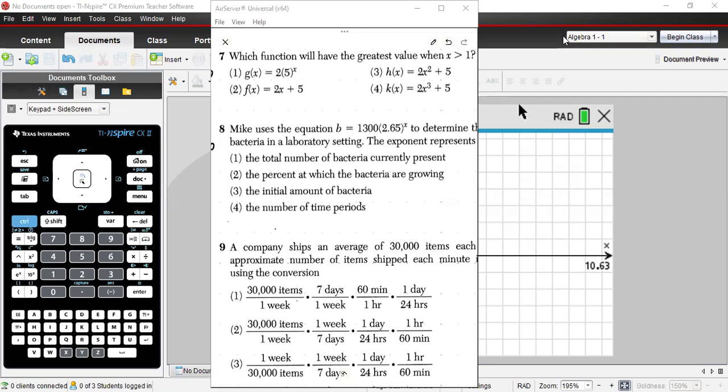All right, so it says, which function will have the greatest value when x is greater than 1? So here's the thing. They've given you 4 functions. So basically what you guys should be saying is, let's graph the functions. And then here's the key though. It says, which one will have the greatest value?